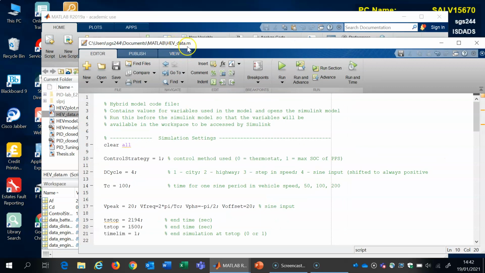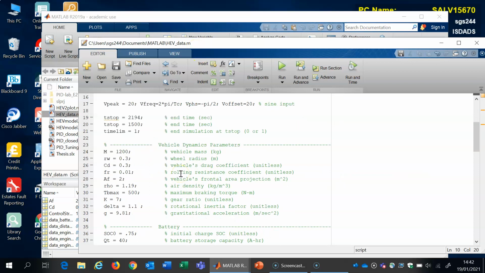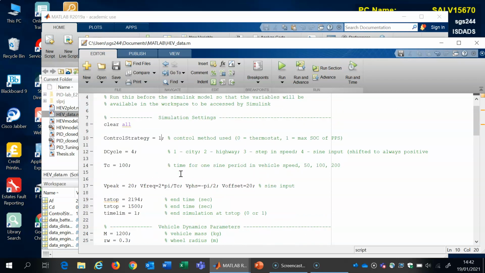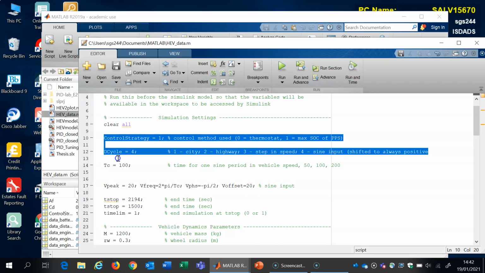hev underscore data.m. Now in there, there are many parameters about what conditions we're going to run and what maximum values we set. If you're interested, have a look at all the details in there. But the essential values that you need to change are in the first, second, and third lines here. Okay, so it's this one and that one.